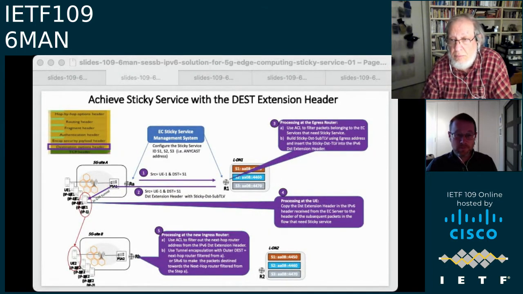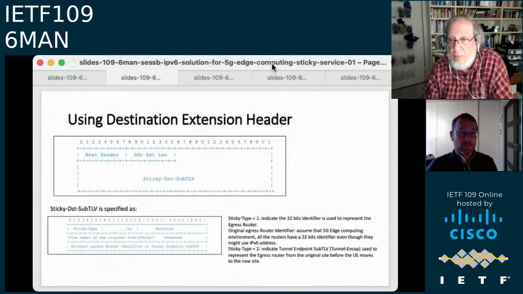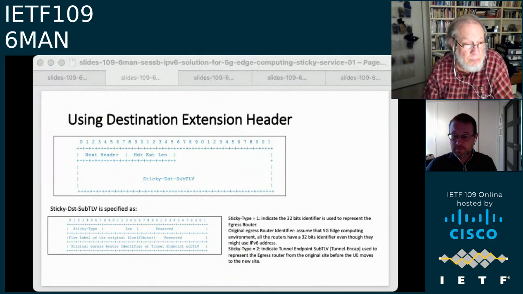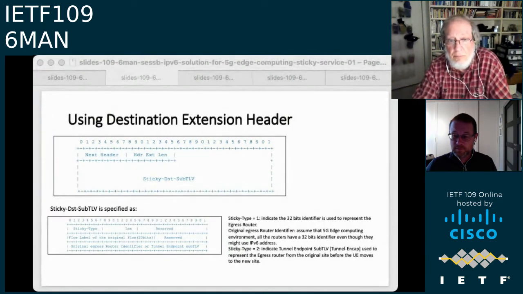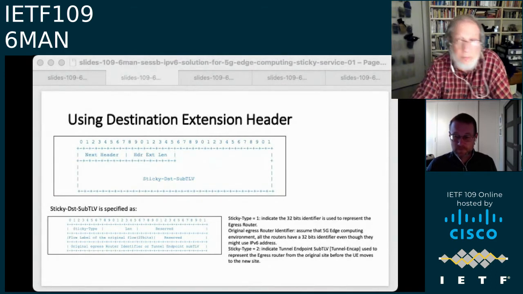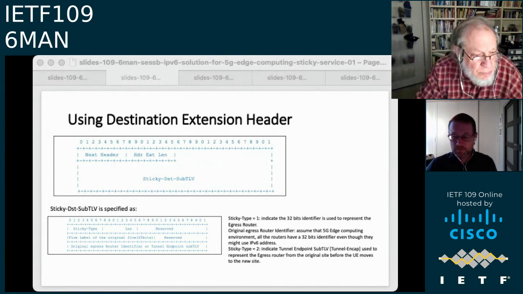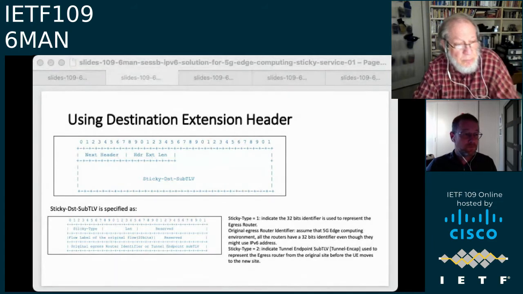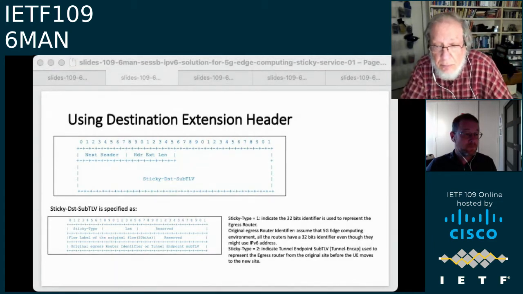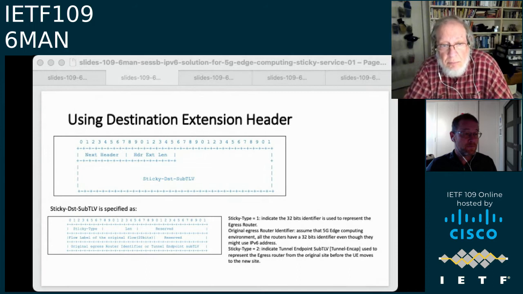Next page, please. So here's the sticky service sub-TLV. There's a sticky type. Right now we just define it to represent two types. One is that the egress router can be identified with a 32-bit identifier, even if the egress router is using an IPv6 address.